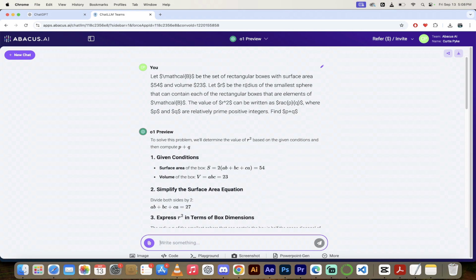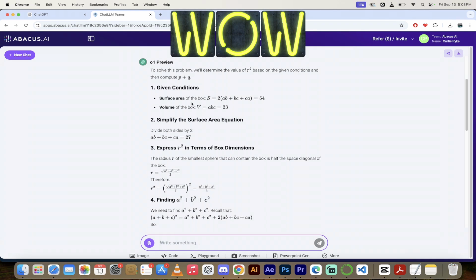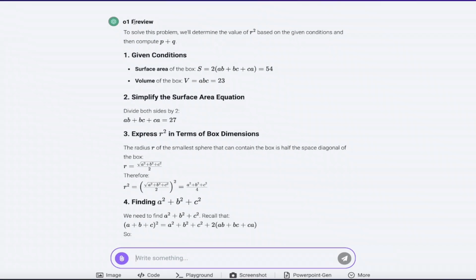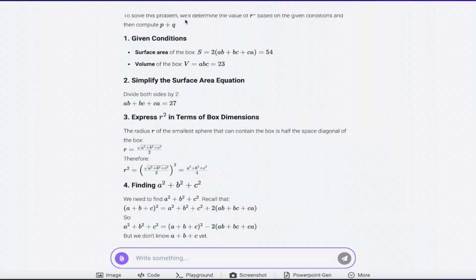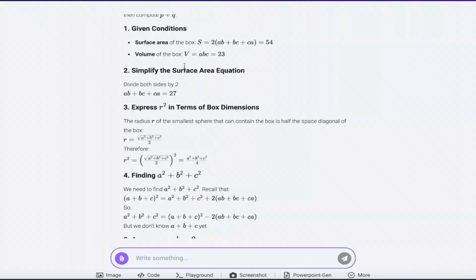All right, welcome back. So here's what we got, and look at this. This is fantastic. You'll see here that it has broken this down using a very detailed chain of thought, O1 Preview, and then here we go. To solve this problem, we'll determine the value of R squared based on the given conditions and then compute P plus Q. All right, fair enough.